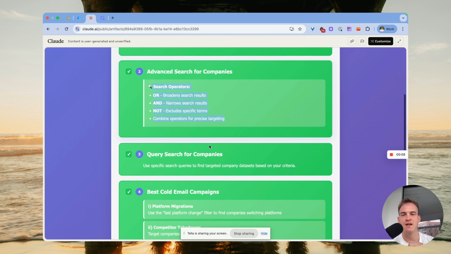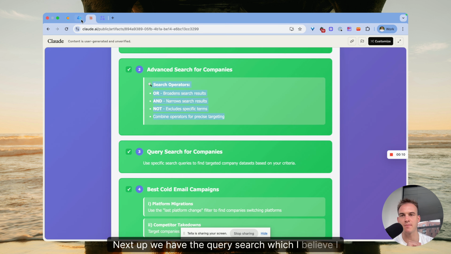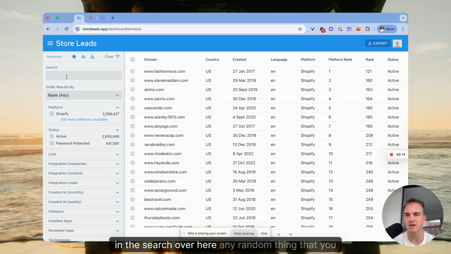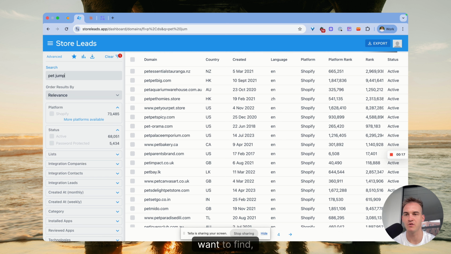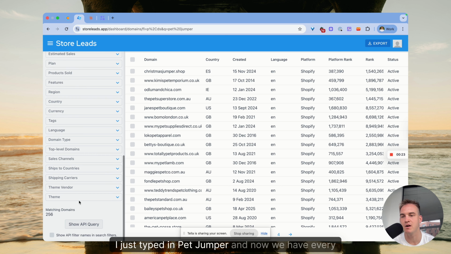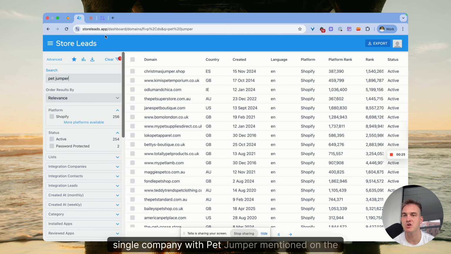Next up, we have the query search, which I believe I already showed you, but simply put, you can just type in the search over here any random thing that you want to find, like exact matches on the websites for. So this is like SEO text. For example, I just typed in pet jumper, and now we have every single company with pet jumper mentioned on the website.